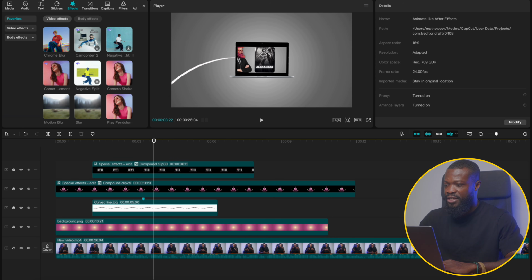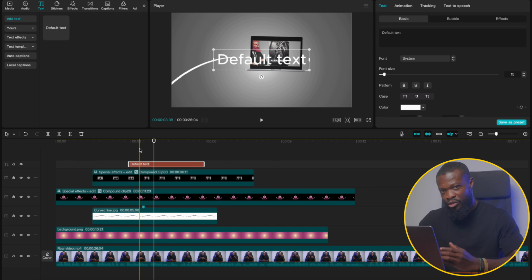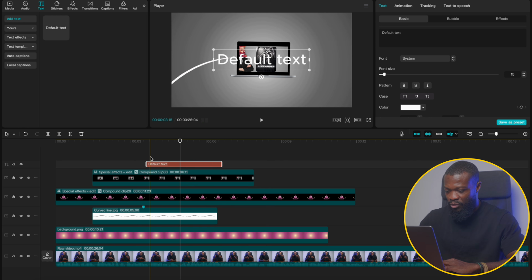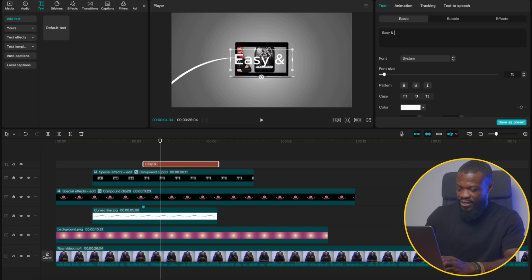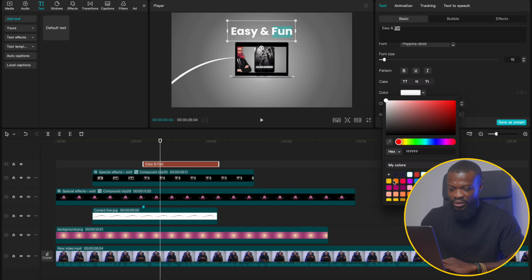So I'm gonna go to text, drag default text in the timeline and make sure it matches when you say easy and fun. Make sure it goes with what video you are using. Gonna be easy and fun. So I'm gonna take it there. Let's write our text. Now I can drop it on top, change the font style. And with the font, I want it to be a different font color. So I can go for yellow.